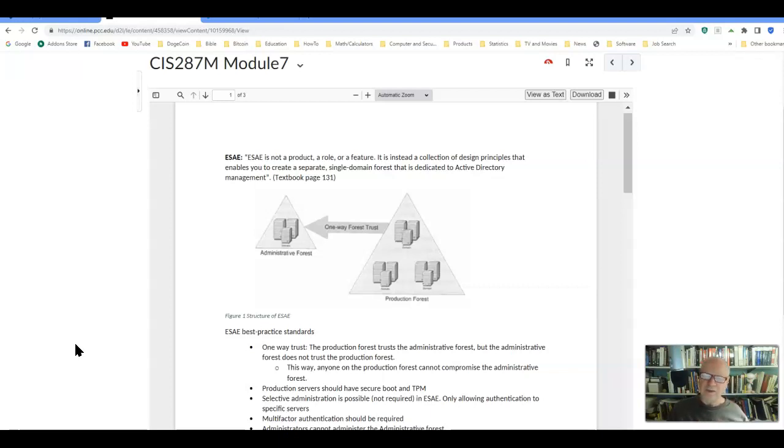So here's what we mean by that, and this diagram I took right out of the book is a pretty good diagram. This administrative forest, the whole concept of this administrative forest is what ESAE is all about. The idea being that if you're an administrator, I don't want you logging on to a domain controller. We're talking mainly about domain controller administration here. I don't want you logging on directly to one of these domain controllers in my production forest, because if you can log on to it, the bad guy may also be able to log on to it. So I'm going to create a very secure environment over here by making a whole other forest. And I'm going to have a couple of, this shows 3 servers in it.